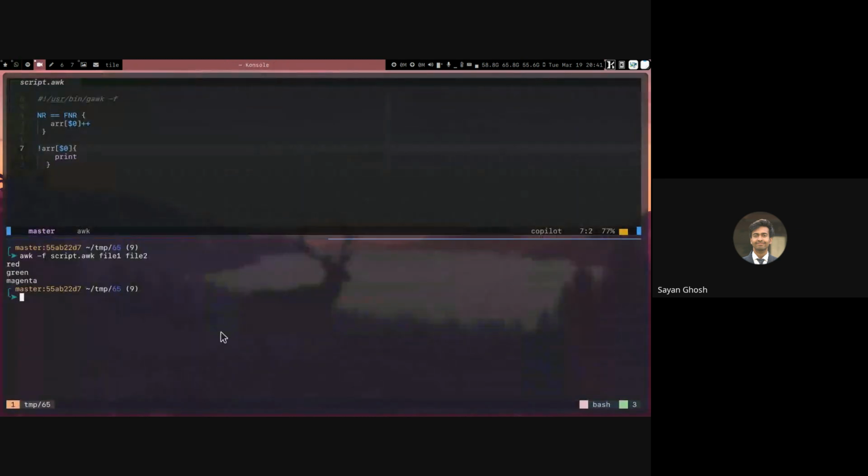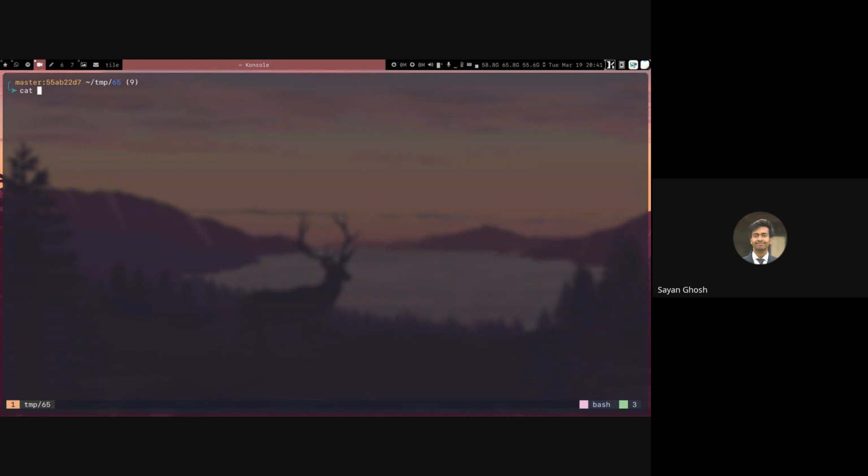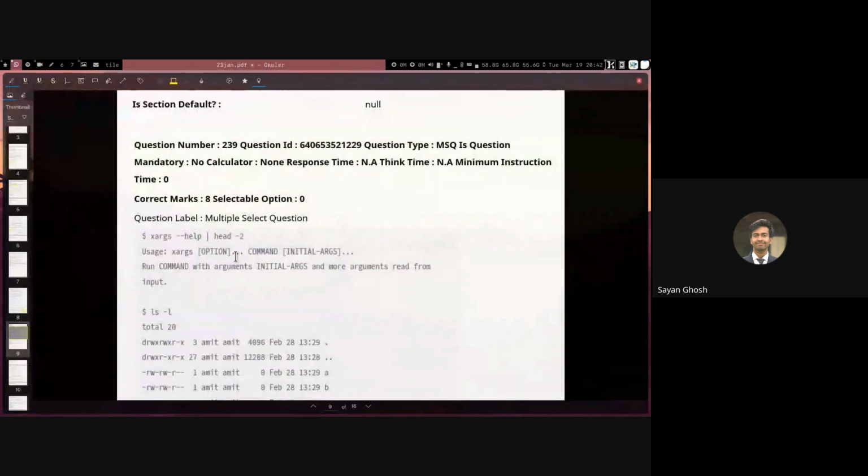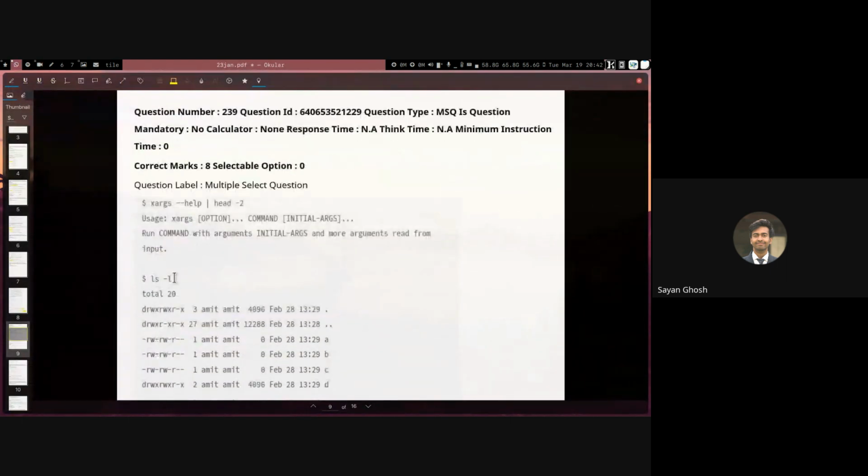For example, if I do cat date.txt and just print this, it's printing each date in one line at a time. If I pipe this output to xargs, now xargs gets each line as standard input. Then I can ask xargs to run some command. xargs itself will not do anything; it is used to run some other command. I can ask it to run echo, and it will add all the standard input after echo as command line arguments. Now you can see all the lines are printed side by side, because that is how echo prints multiple arguments given to it. That is how xargs works, and it is also given to you in the help string.